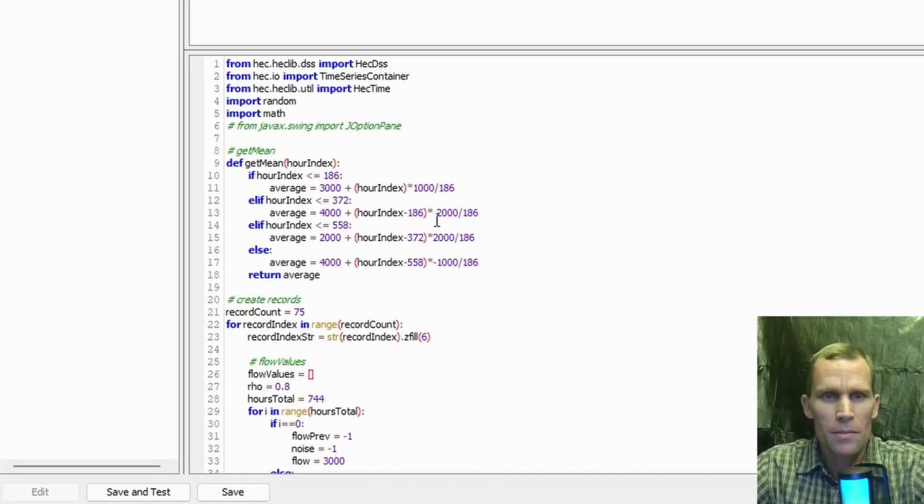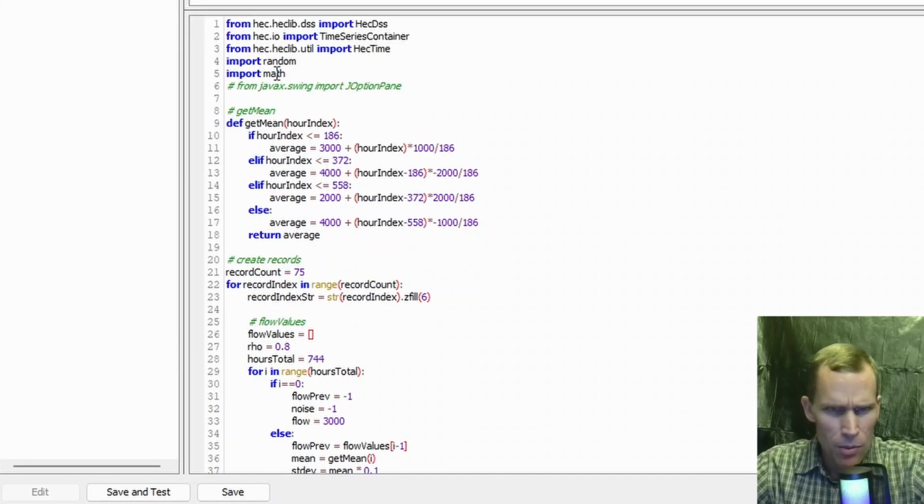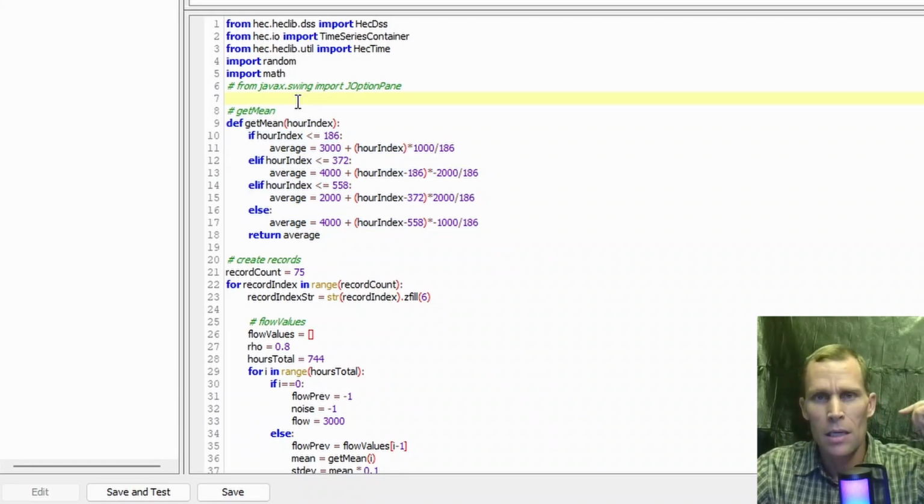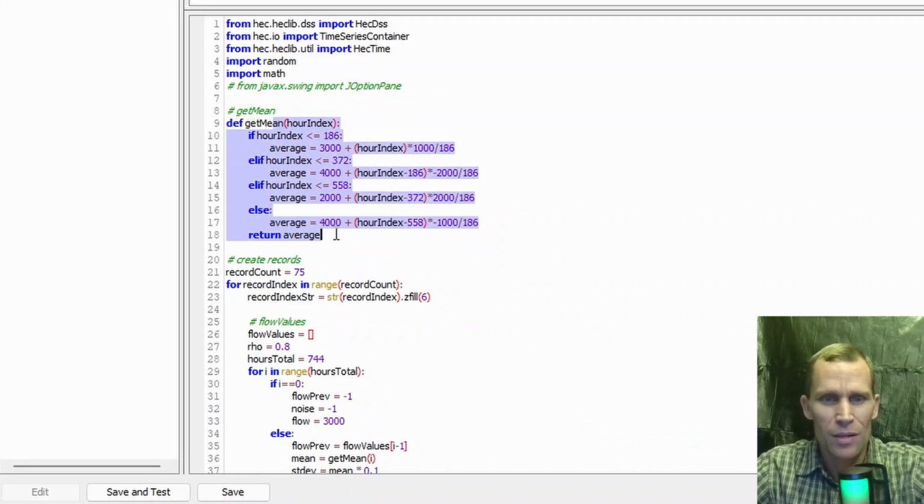So this is the entire script. And what we're doing here is importing some libraries. This function right here gets the mean value. The mean starts at 3000, which is our initial release, goes up to 4000, down to 2000, up to 4000, and then back to 3000. So just think of it as kind of like the letter M in terms of its shape, and I'll show you what that looks like a little bit later. But that's all this function is doing.